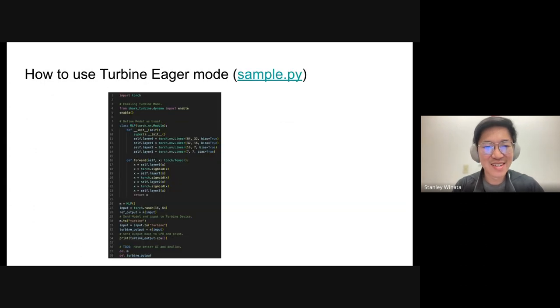Nope. Okay. Sounds good. So how do you use eager mode and what do we have now? Currently, I think the most complex example we have is just an MLP model. So you'll import torch as regular, and then once you have Turbine installed, you can just do from shark_turbine.dynamo import enable. You call this enable function, and then you write the regular MLP class, instantiate it regularly, instantiate your input regularly, and then compute the reference output just so you can compare results, but really you don't need the reference output. Then the next thing is you just do a .to turbine on your MLP model, and then .to turbine on your input, and you can actually generate an output from that. And we've actually validated it for its correctness.